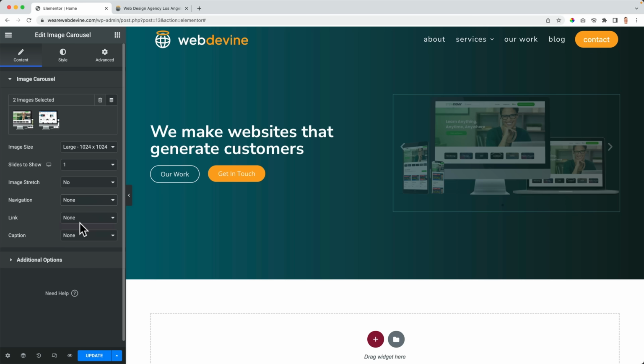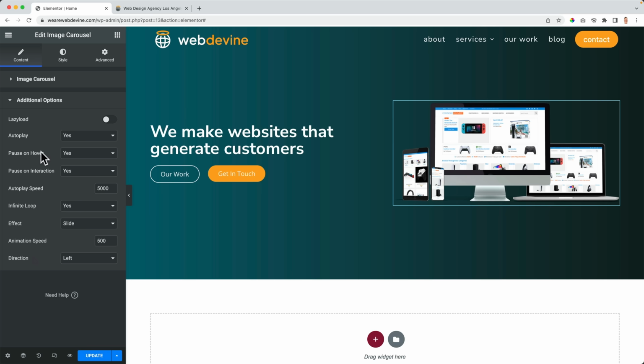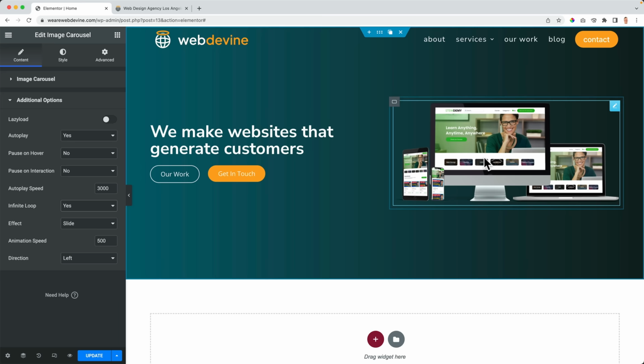I don't want it to link. I don't want it to have a caption. So I go to the additional options. I want to turn on autoplay. When I hover over it, I still want it to continue. So I say no pause on hover, no pause on interaction. And every 3 seconds, I want to show a new image. Infinite loop. So after the latest image, the first one appears again.